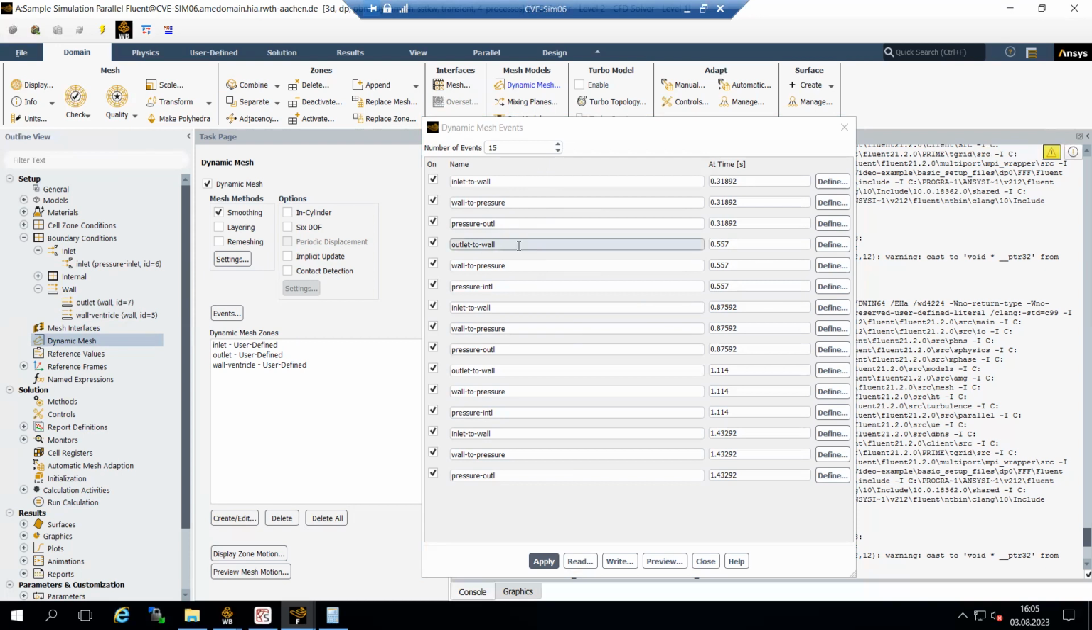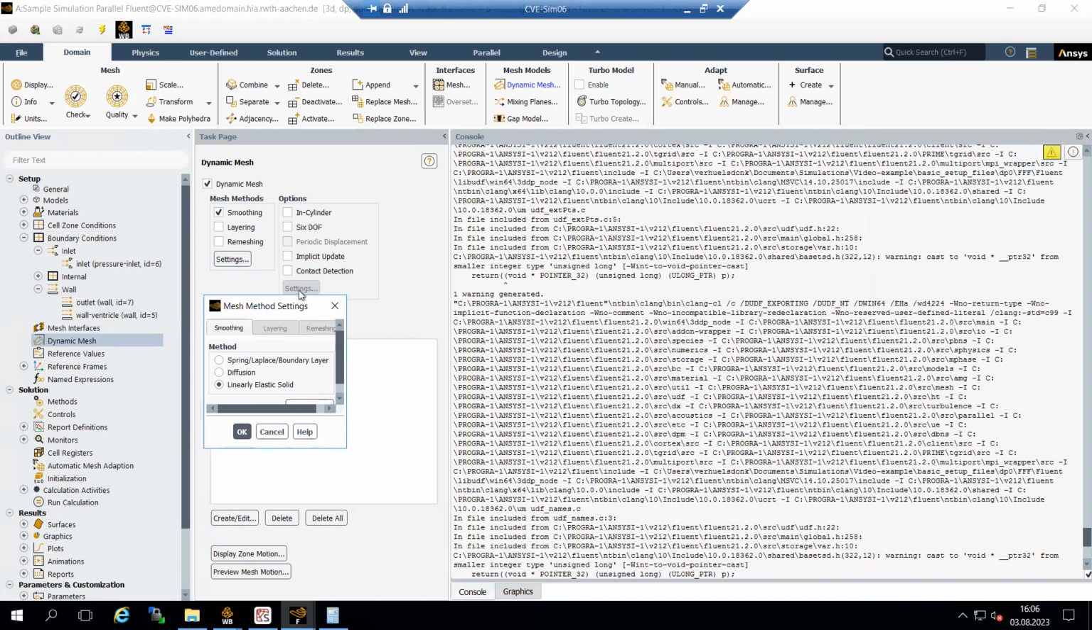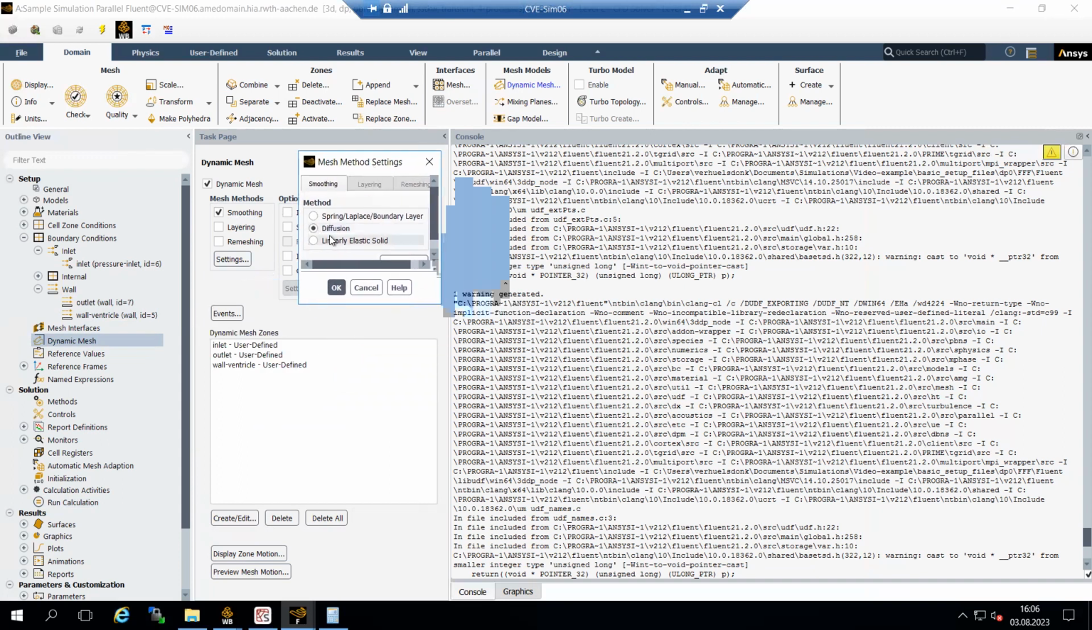Since we have 3 cycles in this example, we have 15 events. So we don't change back to the initial state. If we would do that, we would have 18 events. So this is why we only have 15, which is 3 for each change between systole and diastole. And we use smoothing-based dynamic remeshing with diffusion.